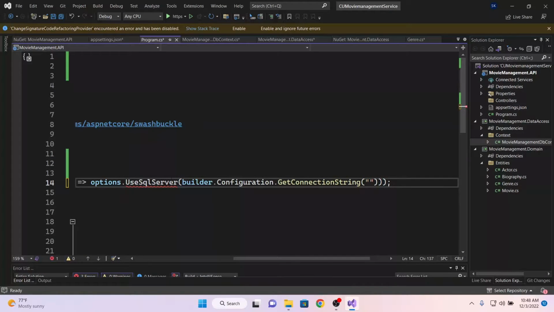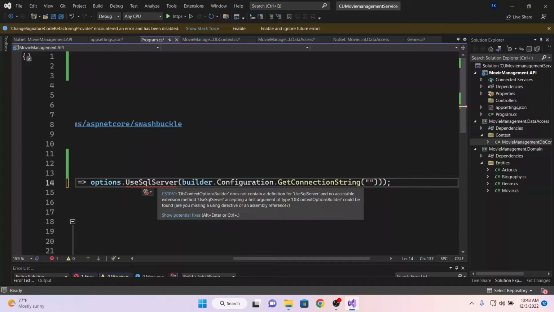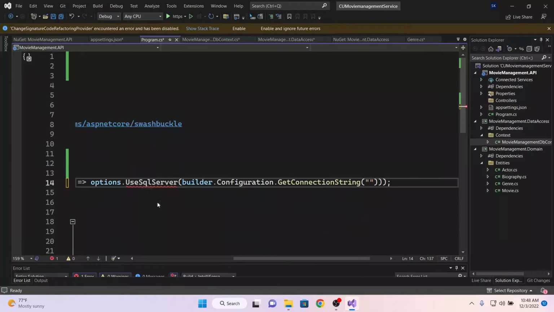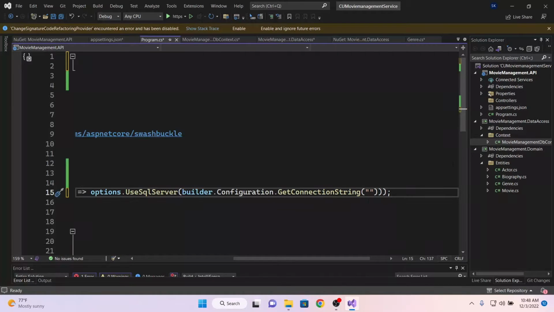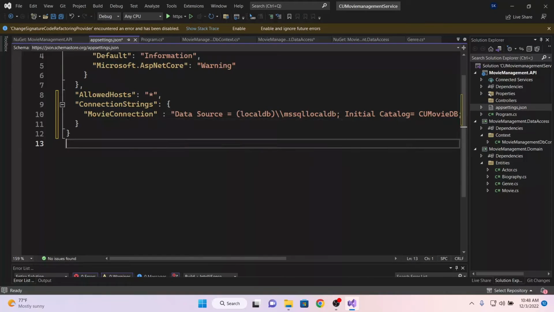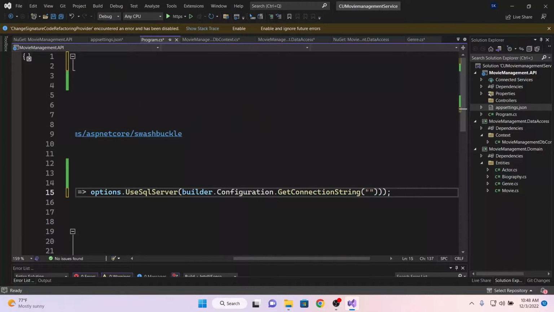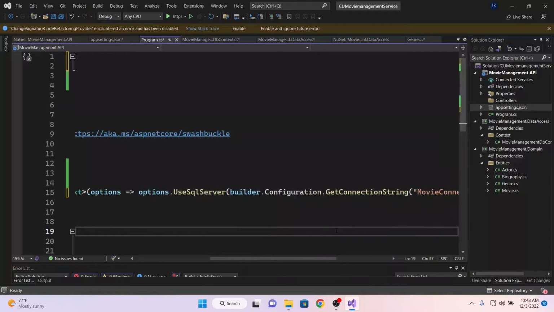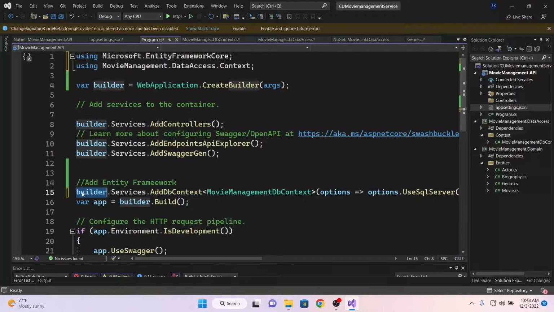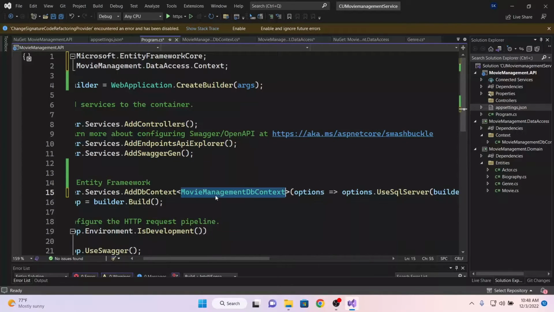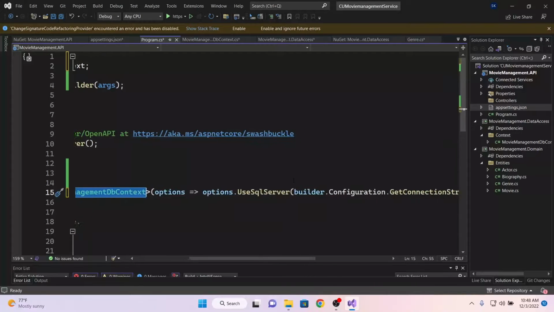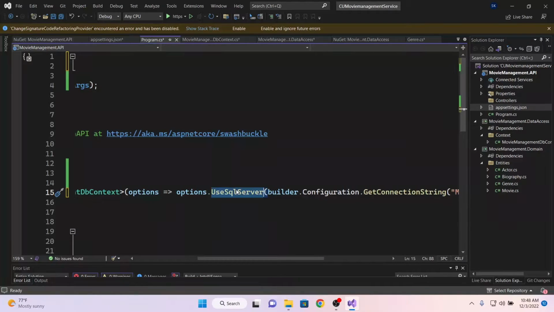Now I see that this is not going anywhere. This can only mean one thing. There's something we haven't added. Okay, using Entity Framework Core. Perfect. And here we're going to give it the name which we brought into our MovieConnection. So let me just put that and explain. All right. So we're saying on the builder, on the services, add a context. So let our system know that we're using a context, and that context is MovieManagement. And in the options, we're going to use SQL Server.